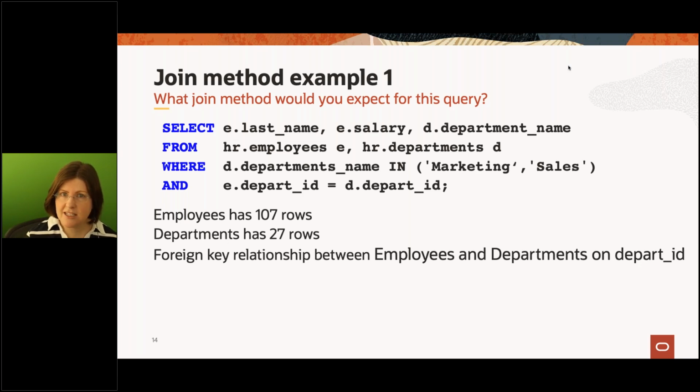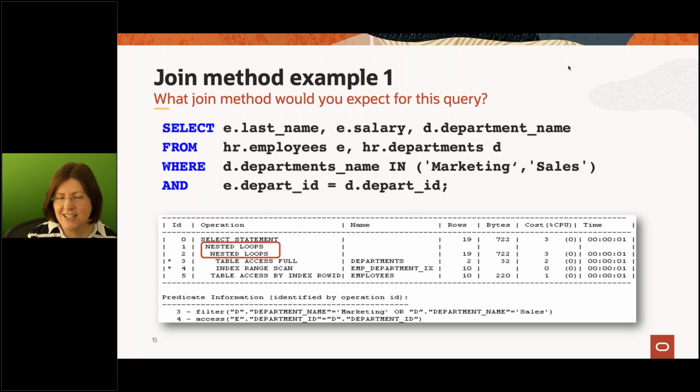The employees table has 107 rows, department's 127, and there is, as I said, a foreign key, primary key relationship on that department ID. Now, if you were watching closely as I was flicking through the slides, you already know the answer. The answer to this one is the optimizer chooses a nested loops join. Why? Because I've got that easy access path to be able to look up the information in the table on the right-hand side, so we went with the for loop.